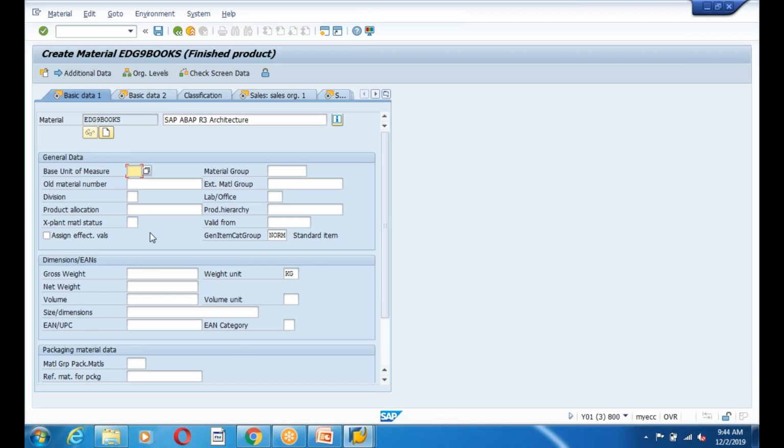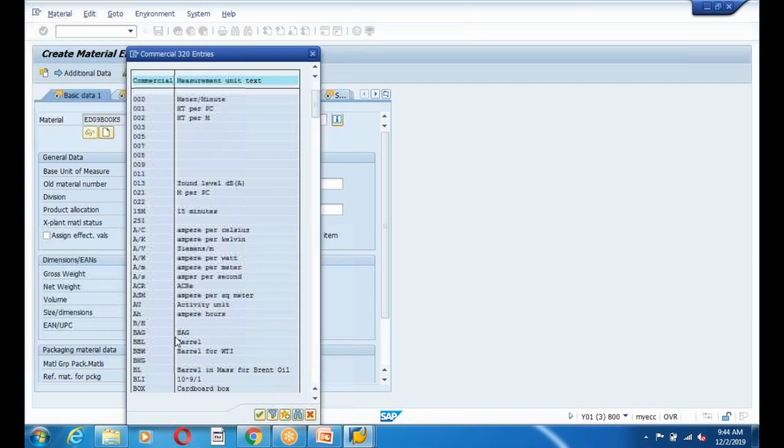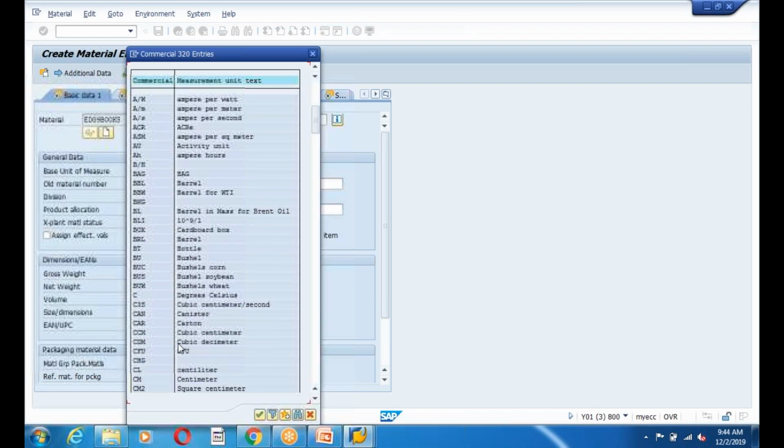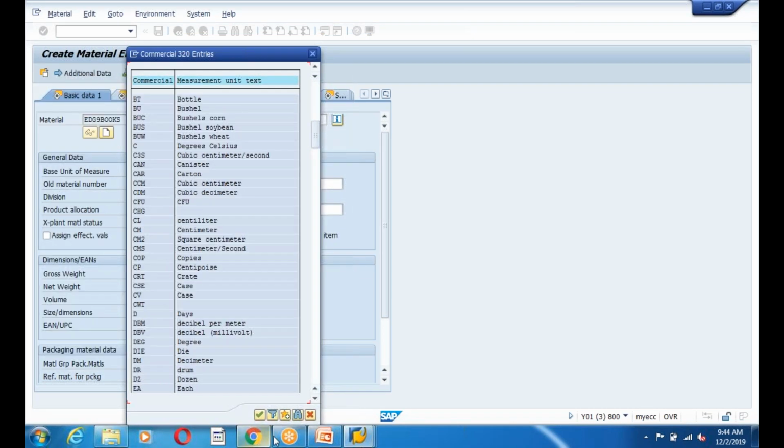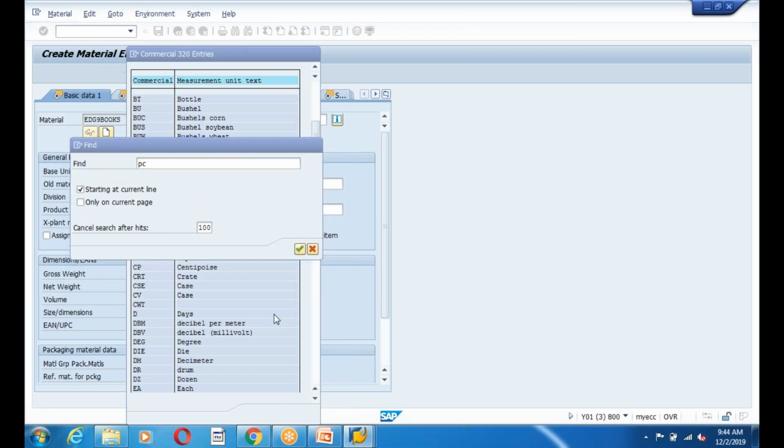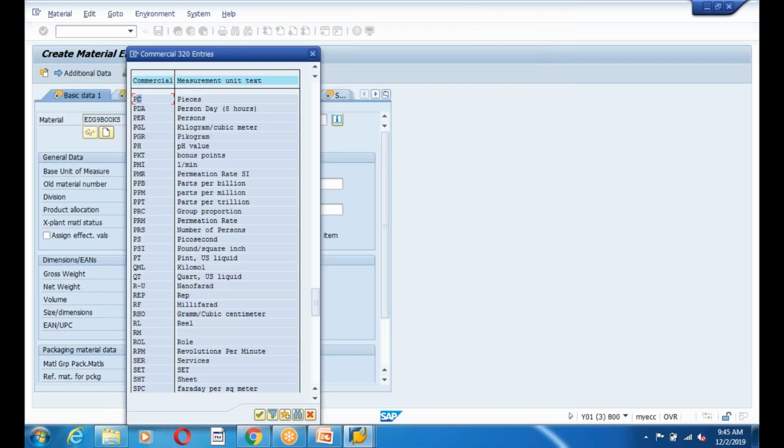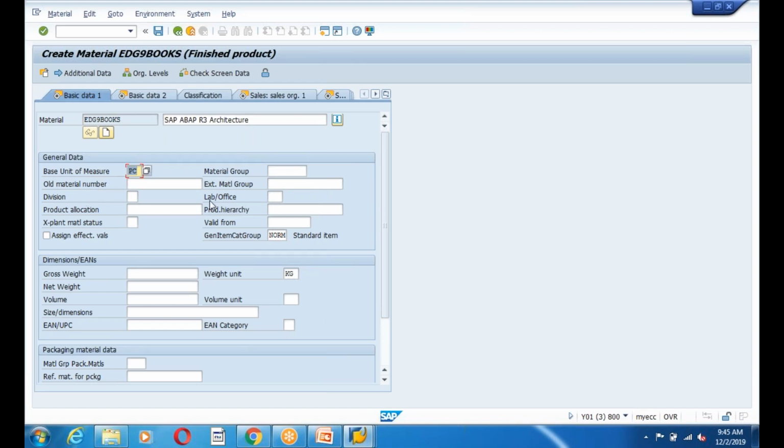Okay, basic unit of measure. How can you measure the books? If you want to sell the book, how are you going to sell it? Kgs? No. Liters? No. How will you sell it? One piece maybe? Yes. So that's why I call it PC. This is exactly the unit of measure, guys. See, one piece. We will sell the books by piece, not in liters, not in kgs. That's exactly the unit of measure, guys.